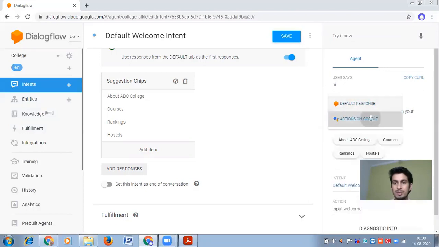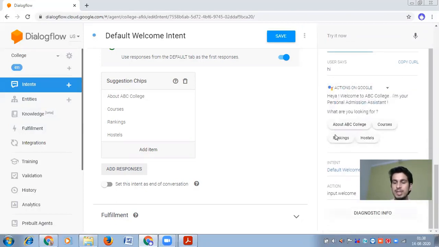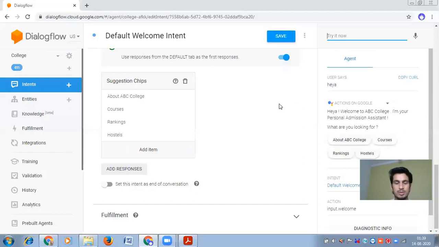And at the same time I can go to Actions on Google and I can see the complete response that I'll be getting on Google Assistant. And you can see this is a complete response basically, right? So I think that's great, and this intent is tested. If I say hey, I get the same response. That's completely wonderful. Now let's get to another intent.